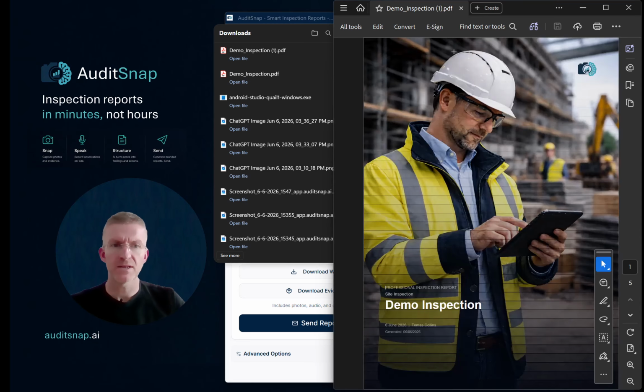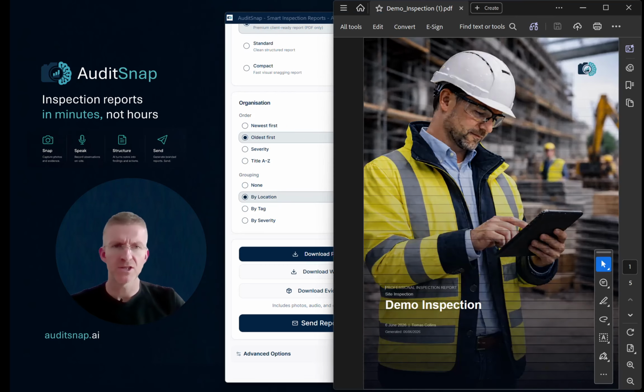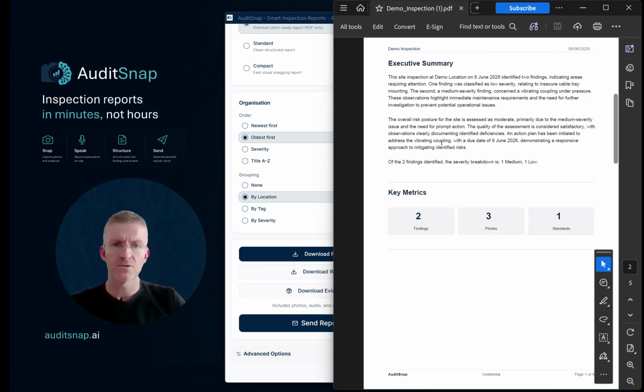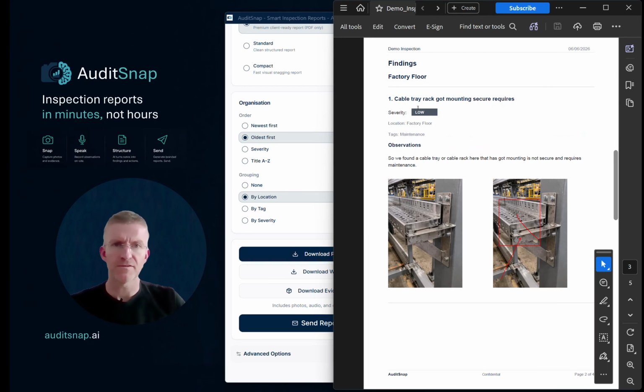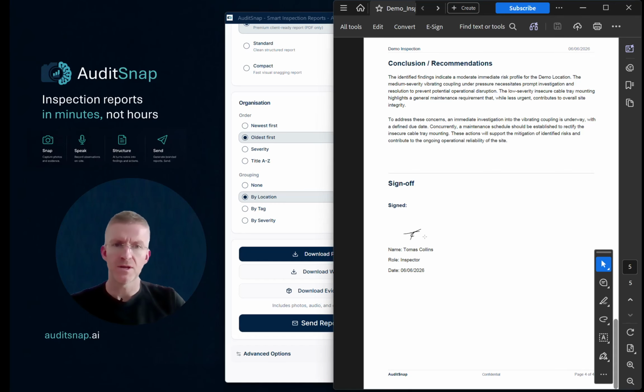So here you can see in the background, we've got a report that's just being exported. It is a demo inspection. It's got this lovely professional cover on, including our own logo. And you can see our exec summary exposed here with some key metrics. We've then got our findings. So this is finding 1 here, and it's on the factory floor. And you can see we've got the annotated version as well. Finding 2, here we can see our coupling. We can also see that our reference standard has been exposed as well. And we've got our conclusion and we've got our sign off.